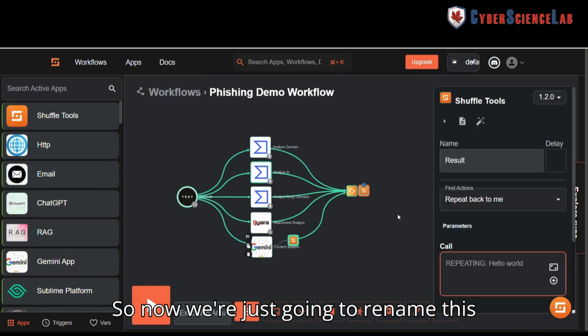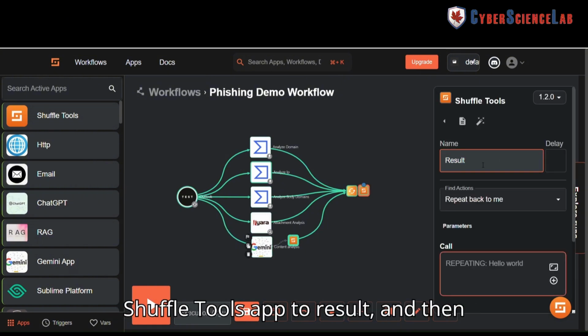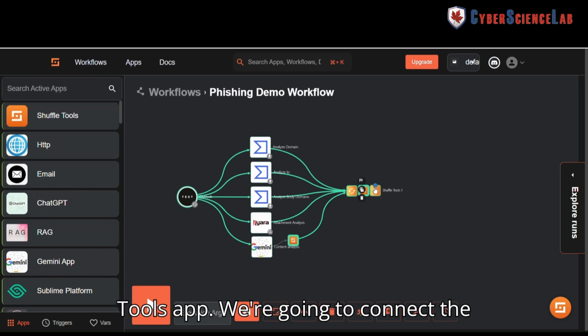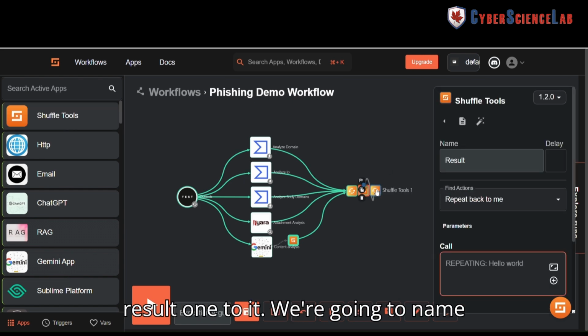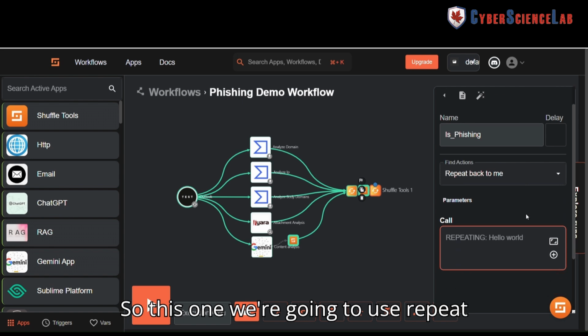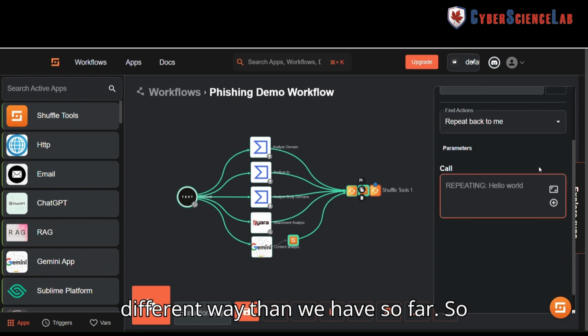So now we're just going to rename this Shuffle Tools app to result. And then we're going to drag in our final Shuffle Tools app. We're going to connect the result one to it. We're going to name this one is Phishing. So this one we're going to use repeat back to me, but we're going to use it a different way than we have so far.